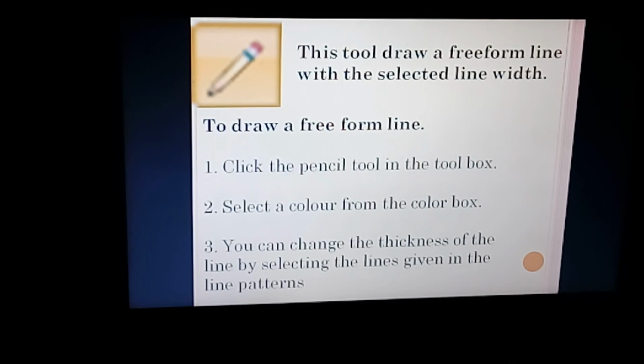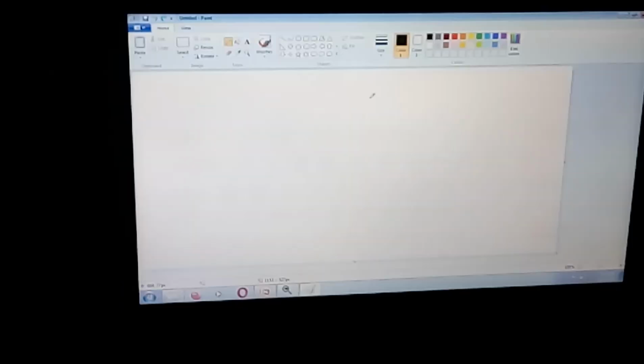Now we will see the steps to draw a free-form line. The first step is to click the pencil tool in the toolbox. The second step is to select a color from the color box. The third step is to change the thickness of the line by selecting the lines given in the line patterns. Now I will show you practically.